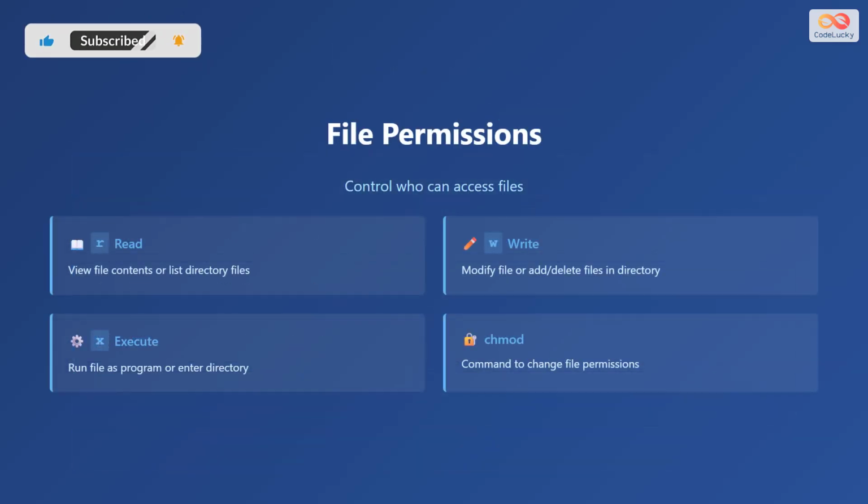File permissions in Linux control who can access files and what they can do with them. There are three permission types. Read, abbreviated as R, allows viewing file contents or listing directory files. Write, abbreviated as W, permits modifying files or adding and removing files and directories. Execute, abbreviated as X, enables running files as programs or entering directories. Change mode, or chmod, is the command used to modify these permissions. Understanding permissions is critical for security and managing access to sensitive files in multi-user environments.